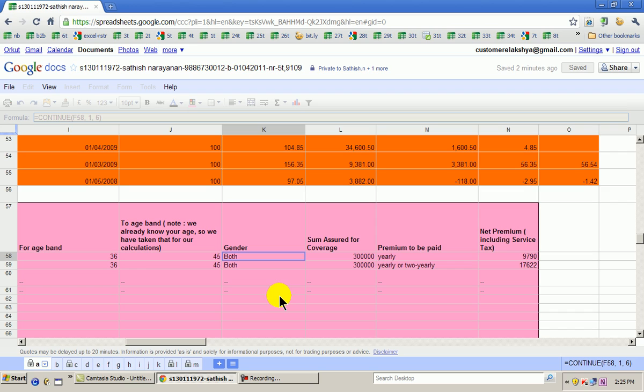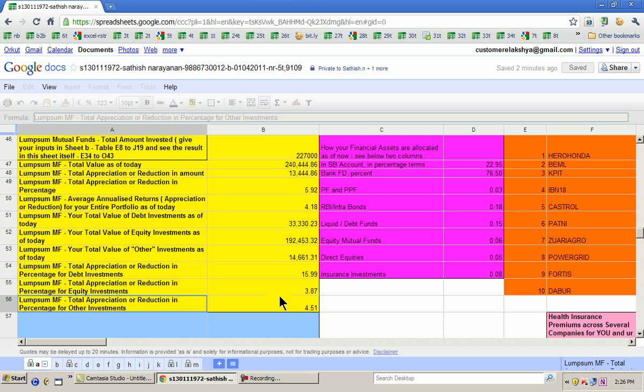There is also a section on overseas travel insurance where it automatically knows various details of yours, your age, your gender and various other factors, and it automatically tells you what your health insurance premium should be, your vehicle insurance premium should be, your overseas travel insurance premium should be, applicable to your age as per various companies.